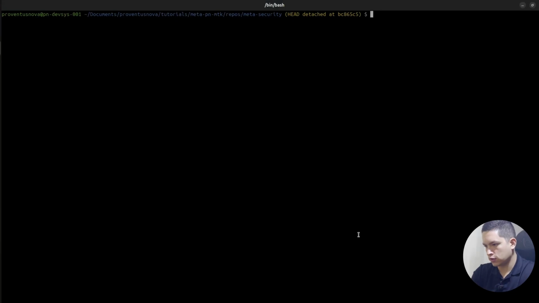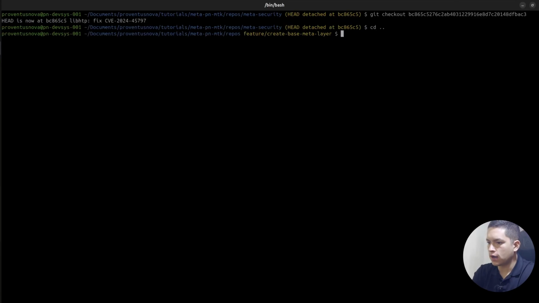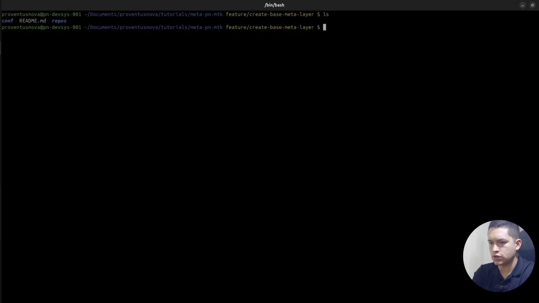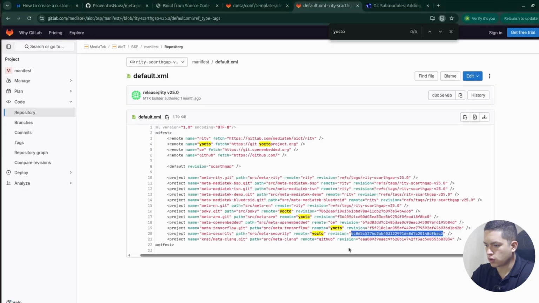Once again, you guys just need to do it. It's just git checkout the commit hash. You're good to go, right? Cool. All right, so that should be it for the Poky repos.